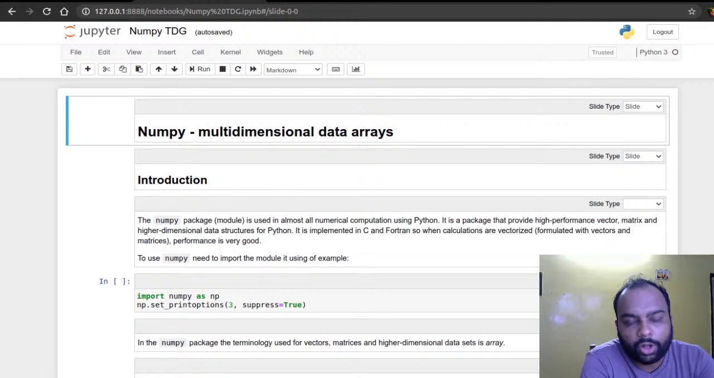NumPy also provides interfaces to other packages, and almost all scientific Python packages that do scientific and engineering computation depend on NumPy. So NumPy is one of the fundamental building blocks of the Python scientific ecosystem. If you're doing any scientific or engineering computation using Python, it's almost a certainty that you are going to use NumPy.